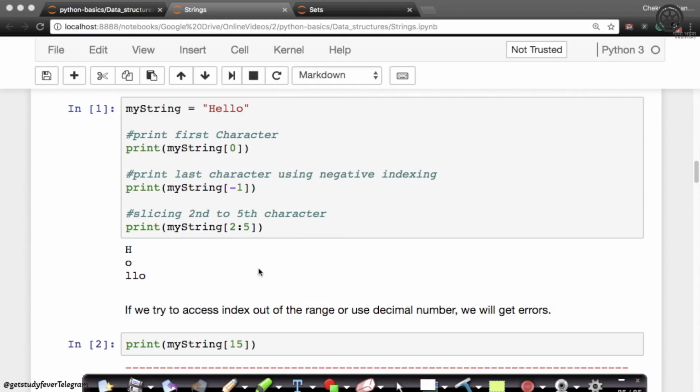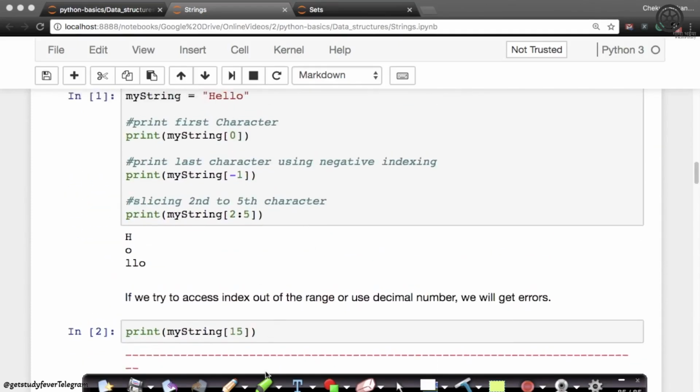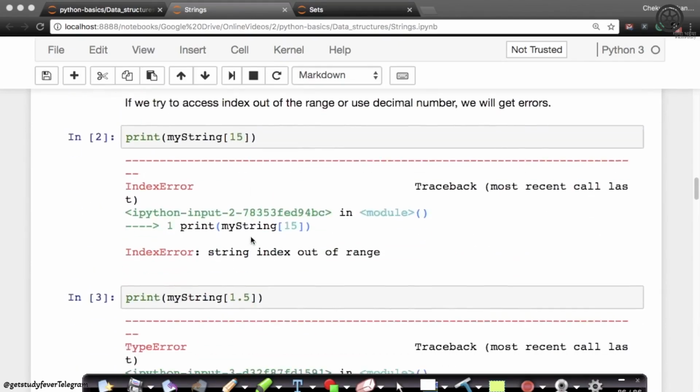Now the immediate question is, what happens if you try to access an index that doesn't exist? My string, as we saw here, is HELLO, right? But what if I say my string of 15? That doesn't exist, right? Because this is at 0, 1, 2, 3, 4. There is no 15 here. So as soon as you try to do that, it generates an error. It says string index out of range. Just look at the error messages that it gives. It says index error, this index is out of range because the values for HELLO are from 0 to 4, right? The O is at 4. So 15 is nowhere there, and it gives you an index out of range type of error.